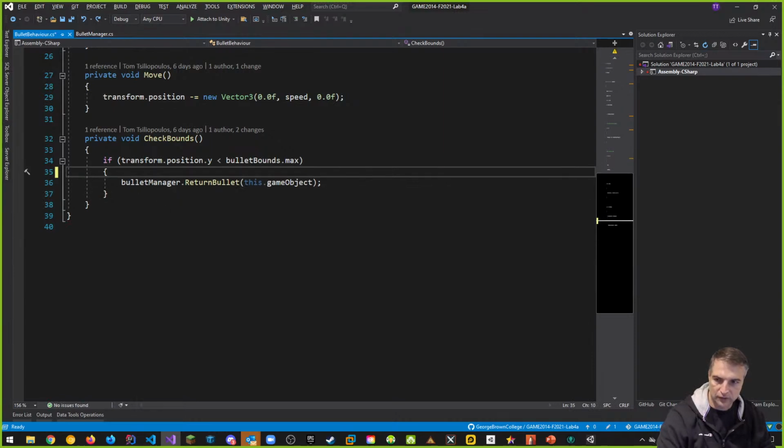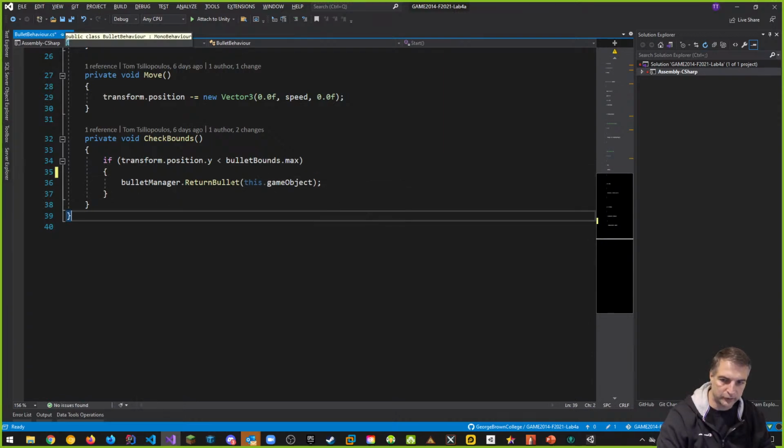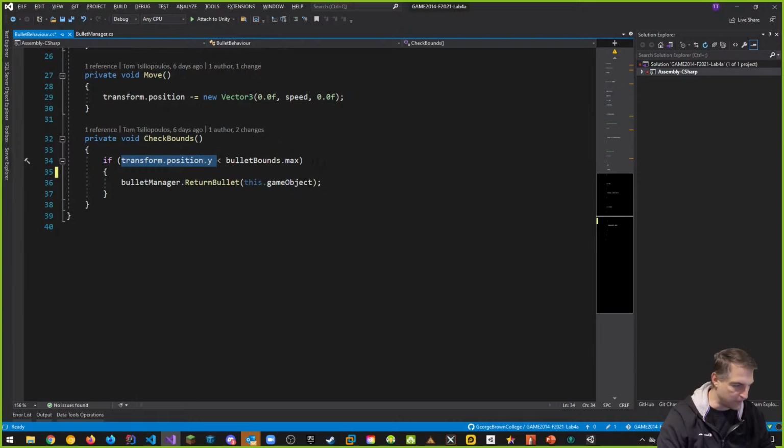Instead of destruction, we're going to do returning. We're going to return it back to the pool. But we want to do it not just when the transform position Y goes beyond max. We don't care about that. But what about if the transform position Y goes beyond min, like at the top or on the sides? Or whatever, right? So first, let's modify our bullet.